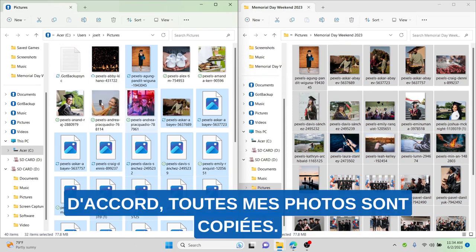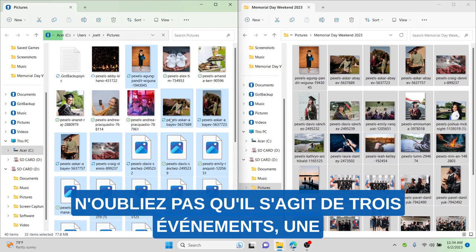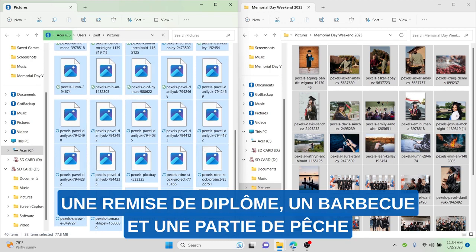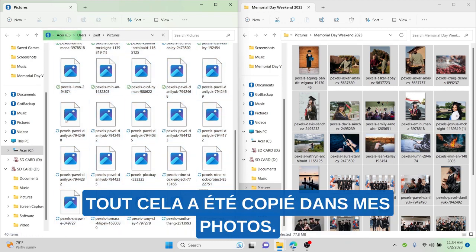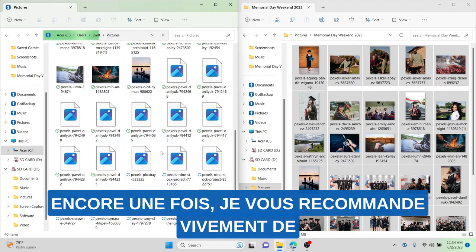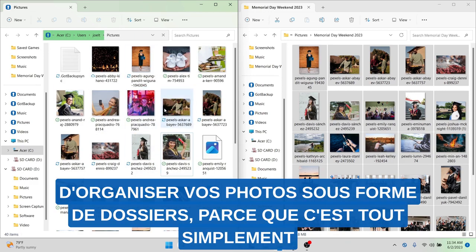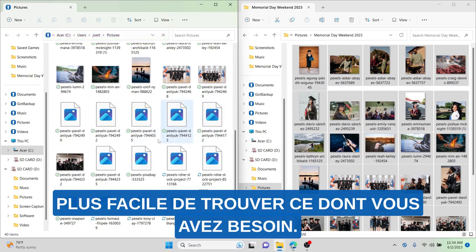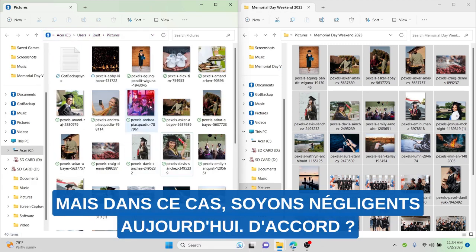Alright, so all my pictures are copied over. Remember, this is about 3 events: a graduation, a barbecue, and a fishing trip. That's all dumped into my pictures. And again, I really highly recommend that you organize your pictures as folders because it's just easier to find whatever that you need. But in this case, let's just be sloppy today.